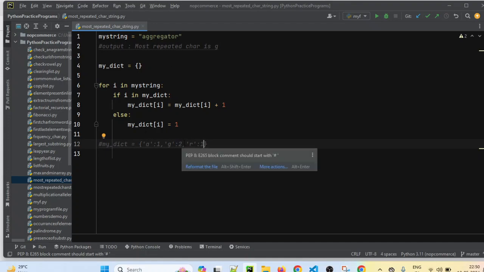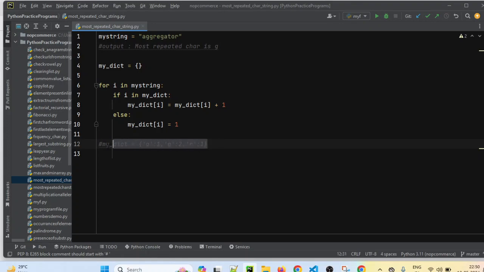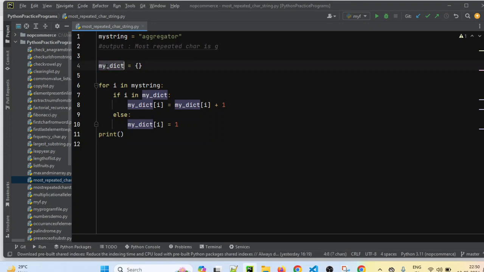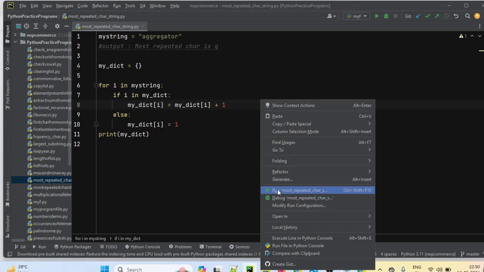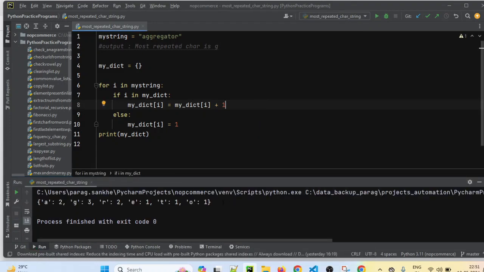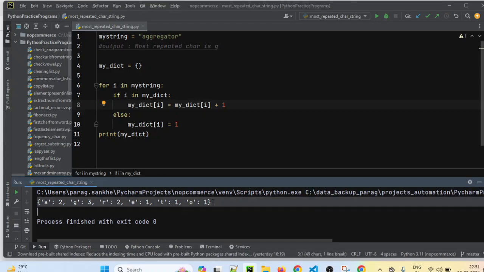So at the end, it will count how many times every character has repeated. At the end of the for loop, we are going to simply print my dictionary. Now let's see, when we print my_dict, what is the output? Let me just run this file. If you see, this is the output. It is exactly showing how many times A is repeated in my string, how many times G is repeated, and so on. It will check for every character. So this is the output we are getting by printing my dictionary.